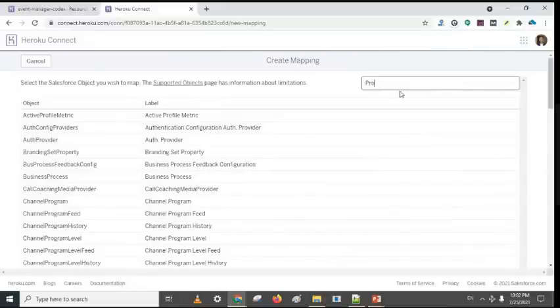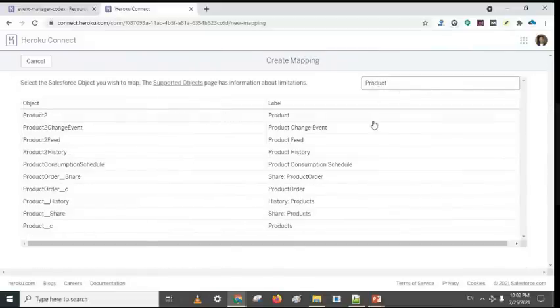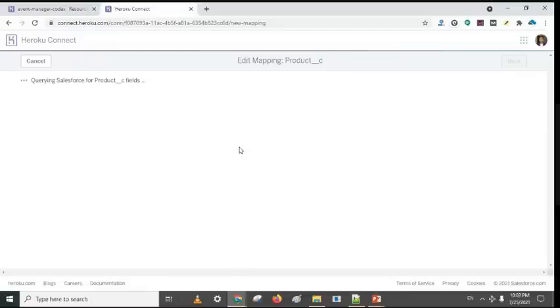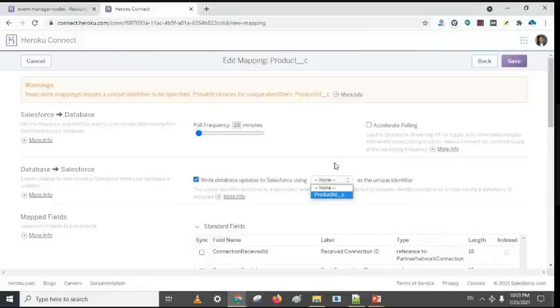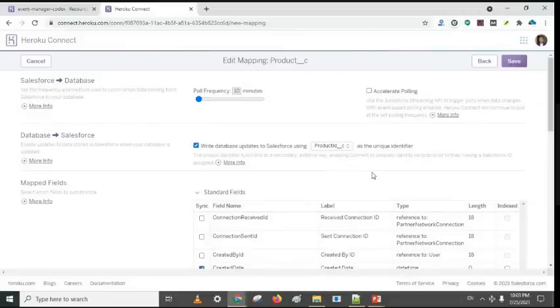Search for the product again. Now you can see you will get this product ID field, which is available there. So we have created this product ID field there as a unique identifier. Now we are able to see this column now.